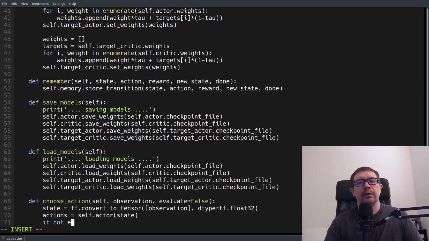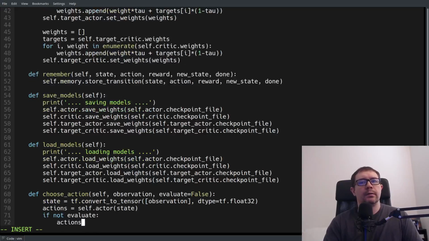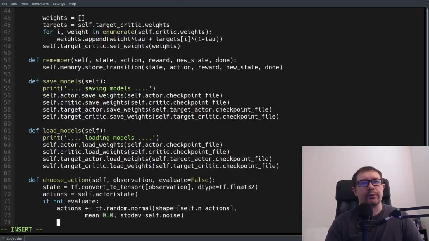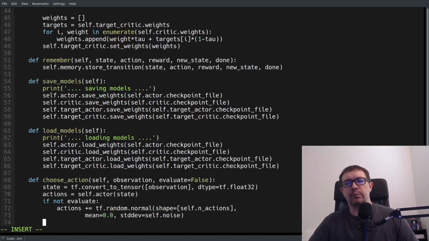If we are not evaluating, in other words if we are training, then we want to get some random normal noise in the shape of self.n_actions with a mean of 0.0 and a standard deviation of whatever our noise parameter is. Now, it's entirely possible that the output of our deep neural network was 1 or 0.999, and then when you add in the noise, you're adding in something like, let's say, 0.1, and you end up with an action that is outside the bound of your environment, because perhaps it's bounded by plus or minus 1.